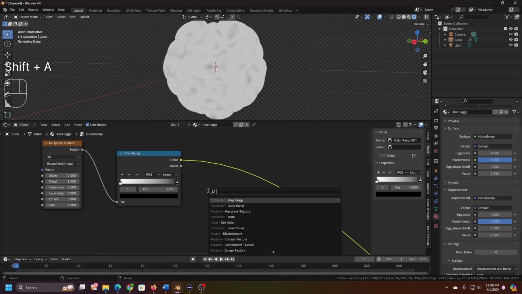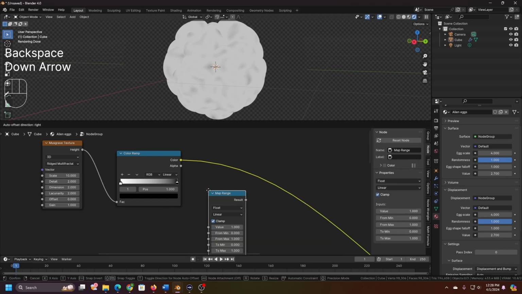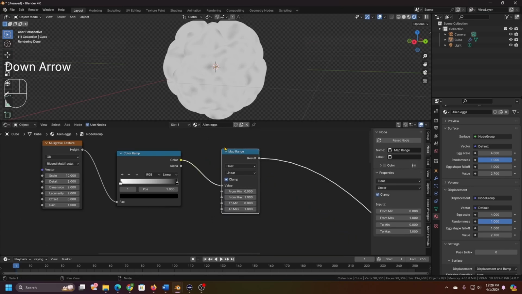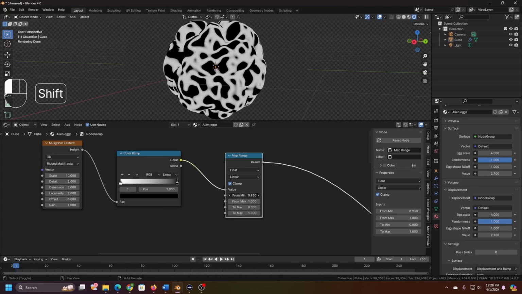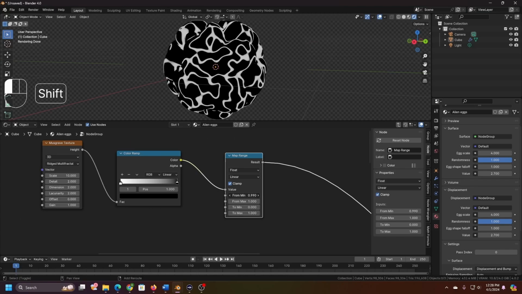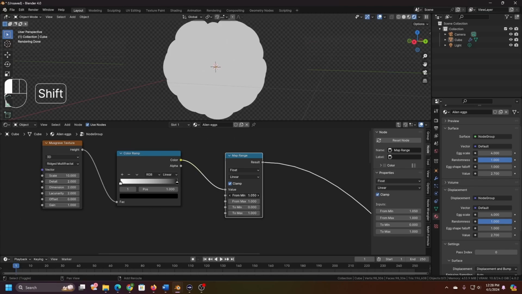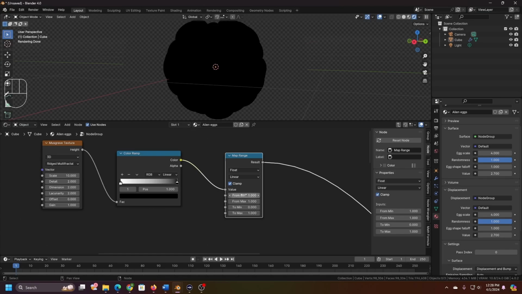So what I'm going to do is drop in a map range node. And then what this is going to do is whatever we set the from minimum to, that's going to define basically the new black point of this texture. So if we start to raise this, we can see that the closer it gets to 1, the thinner and thinner those lines become until it goes above 1, and then it's not going to work anymore.